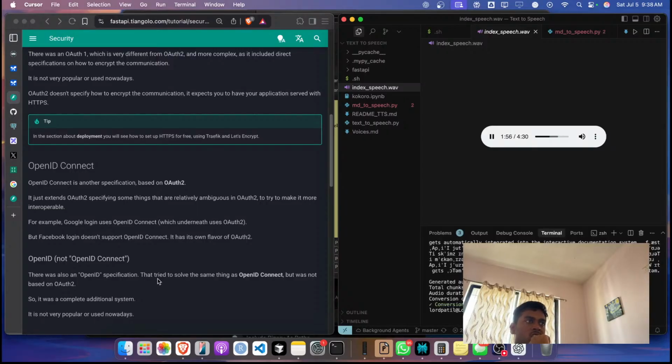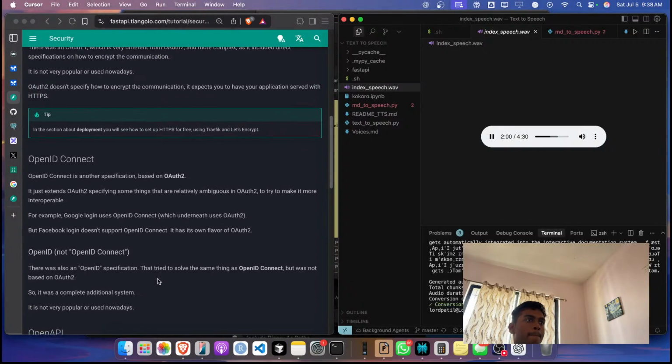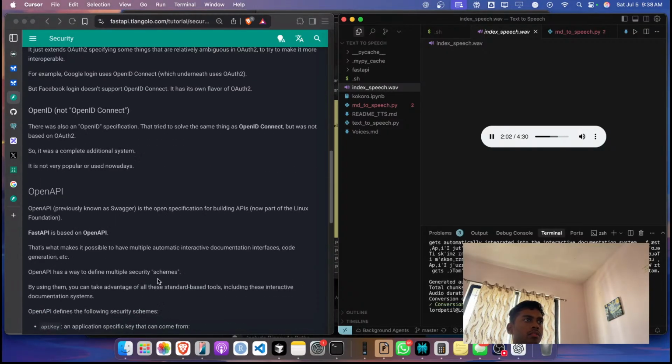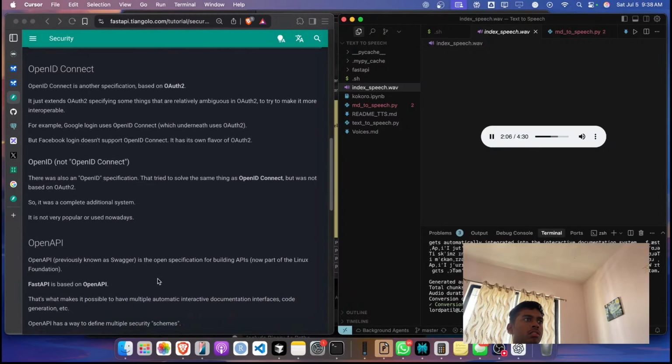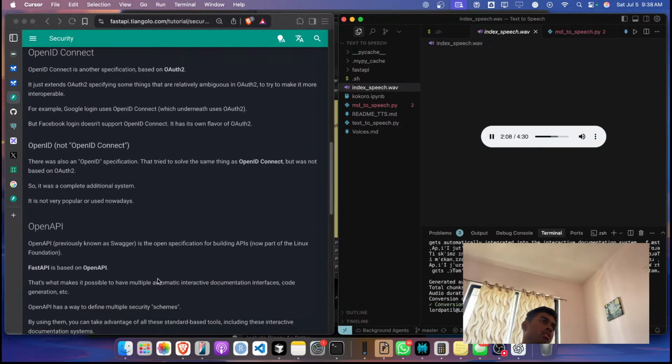OpenID, not OpenID Connect: there was also an OpenID specification. It tried to solve the same thing as OpenID Connect, but was not based on OAuth 2. So, it was a complete additional system. It is not very popular or used nowadays.